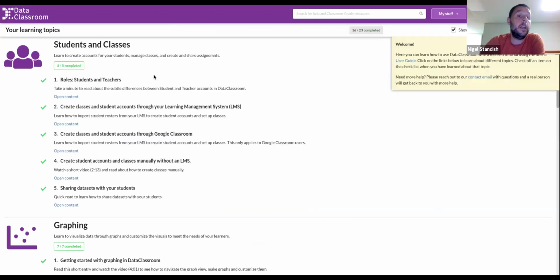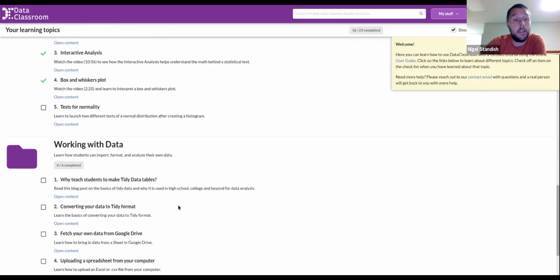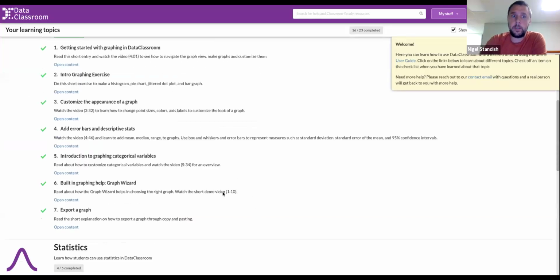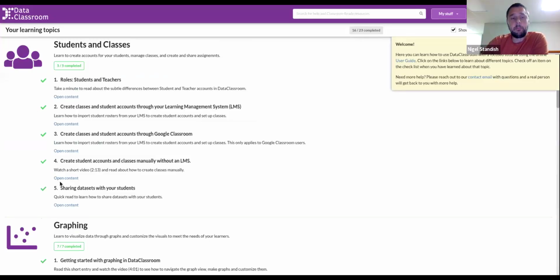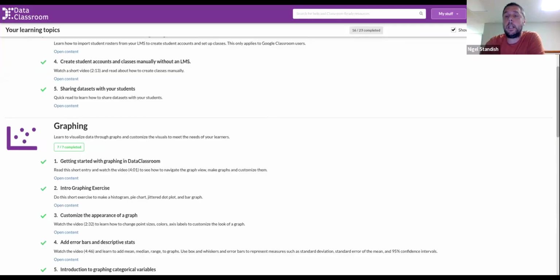This learning checklist will give you some text, some screenshots, and some videos of some important topics in teaching data to your students. First, there are some lessons about students in classes, graphing, statistics, and working with data down here. And I am ashamed to say I don't have checkboxes for all those. I'm going to have to fix that. This can also be a useful tool for students who are familiarizing themselves with DataClassroom.